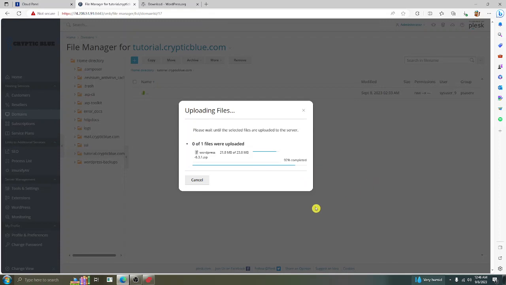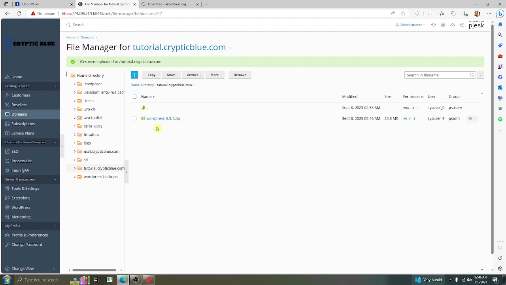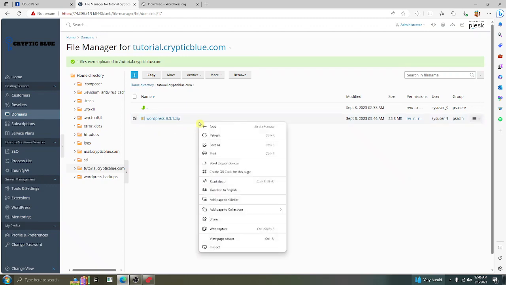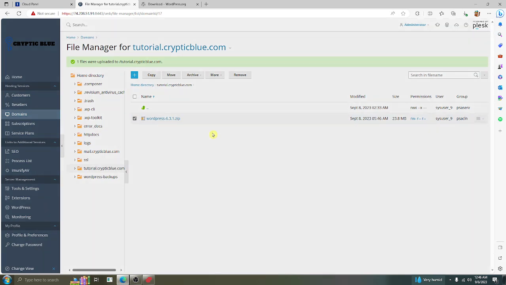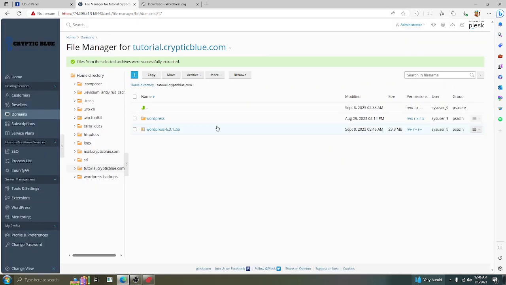Almost there. Alright, cool. So now we're going to right click and extract files. Hit OK. And now we have a folder here called WordPress, but we want to move everything back up to the root directory of this domain. If not, people would have to type in tutorial.createblue.com/WordPress in order to get to our site, which we don't want. We want it on this domain.